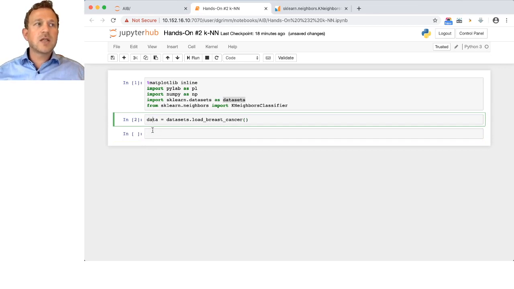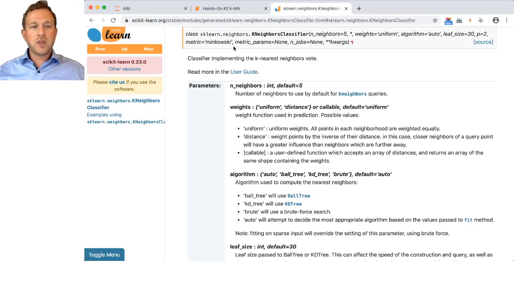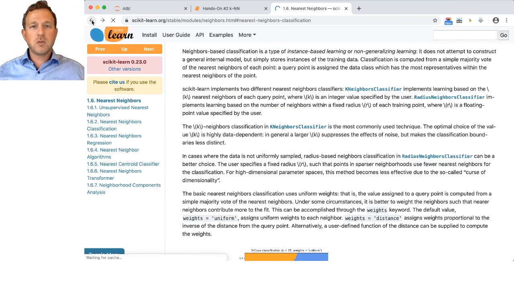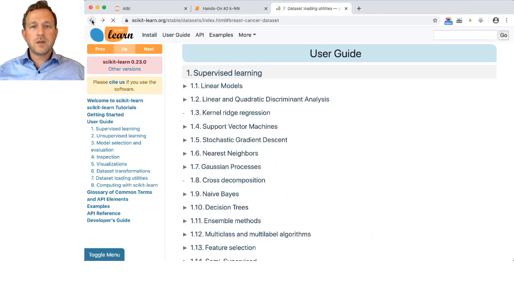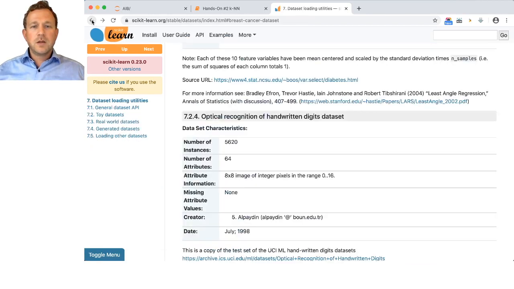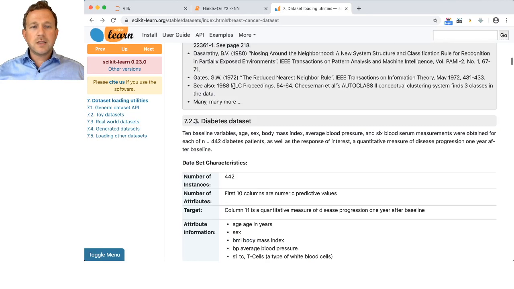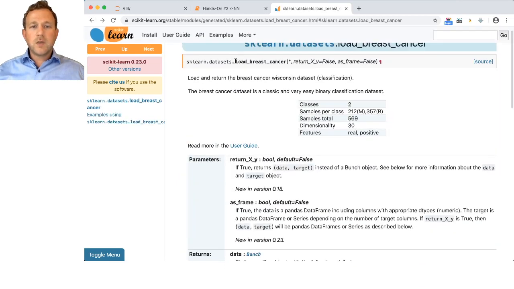Now we have a new data object here, and this data object contains different information. This information we can get again by going to the documentation, so I'll go back to my description of the Wisconsin data set here. When I execute this function load_breast_cancer, I get the following return values.